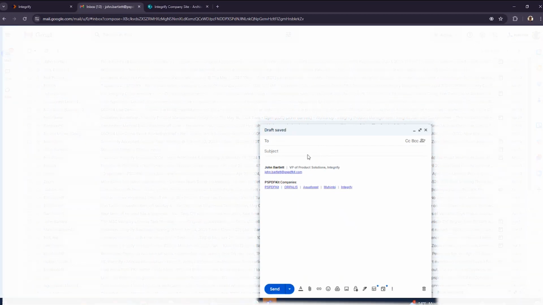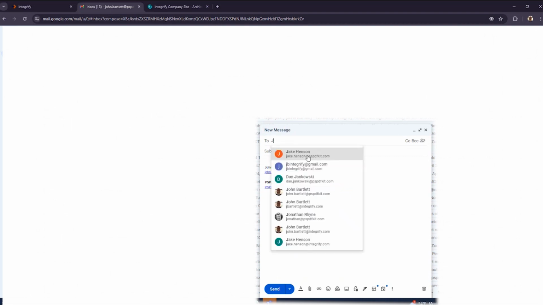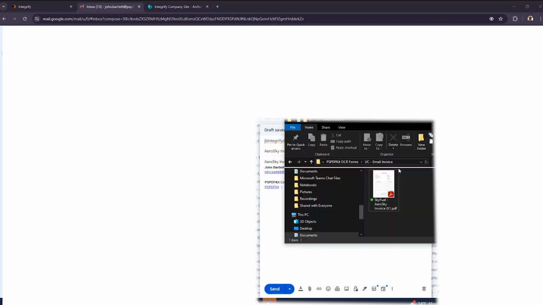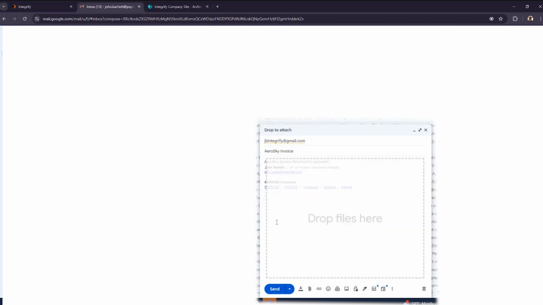First, I'll put on my vendor hat and send an email with an attached invoice. So I'll open up a new email, enter the recipient address, enter a subject here, and add some content to the body of the email. And of course, attach the invoice. And now I'll send this off.